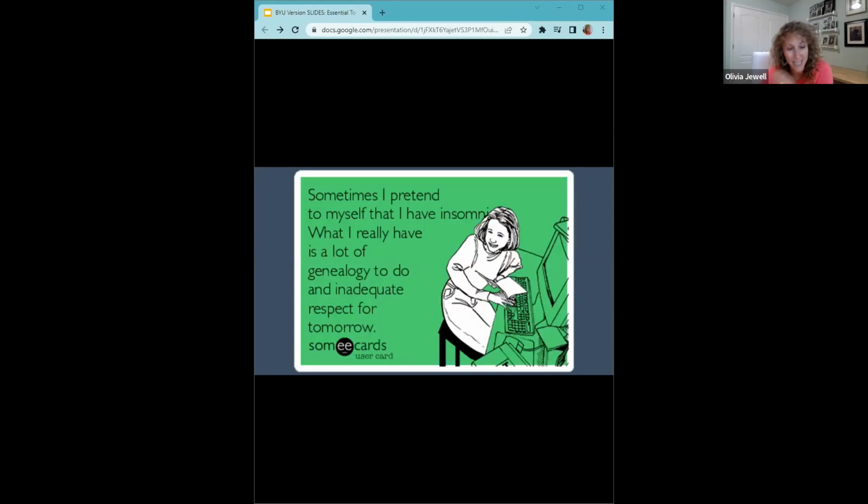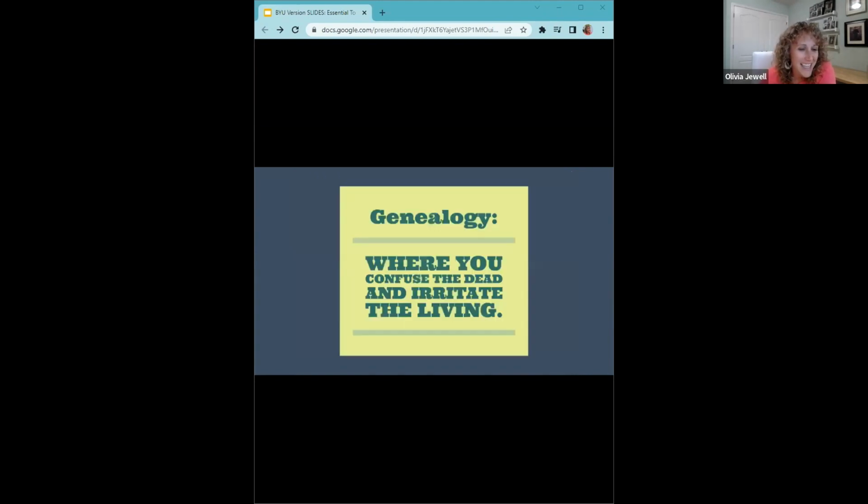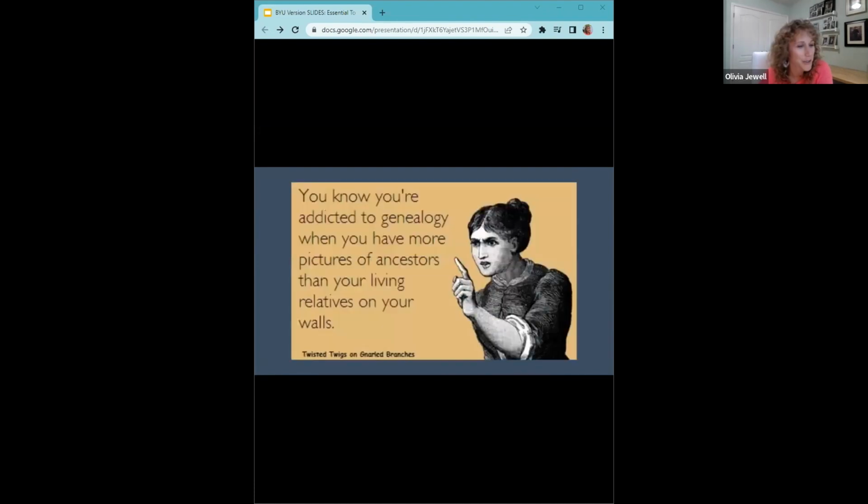This one I love. It reminds me of my neighbor friend that I taught how to do genealogy. And she says, sometimes I pretend to myself that I have insomnia. What I really have is a lot of genealogy to do and an inadequate respect for tomorrow. I love that because the inadequate respect for tomorrow is definitely something I suffer from when I get going. All right. And then, genealogy: where you confuse the dead and irritate the living. My husband told me I had to include that one because it is unfortunately true. And this is the last one: you're addicted to genealogy when you have more pictures of ancestors than your living relatives on your walls.